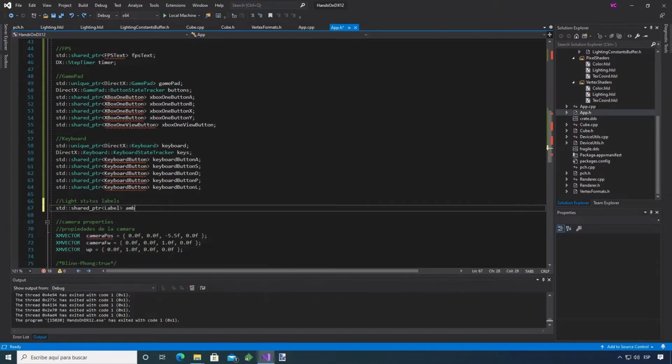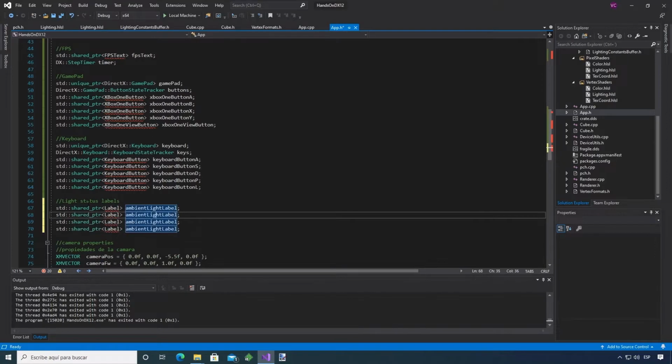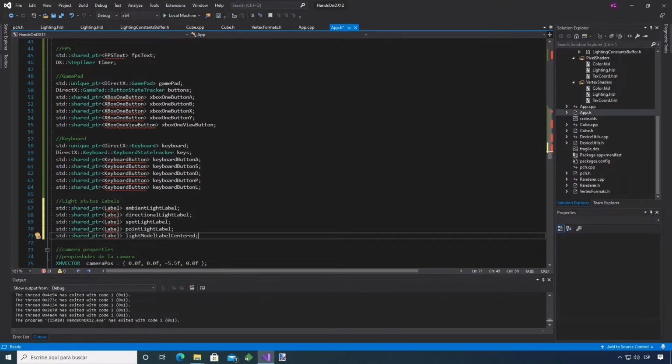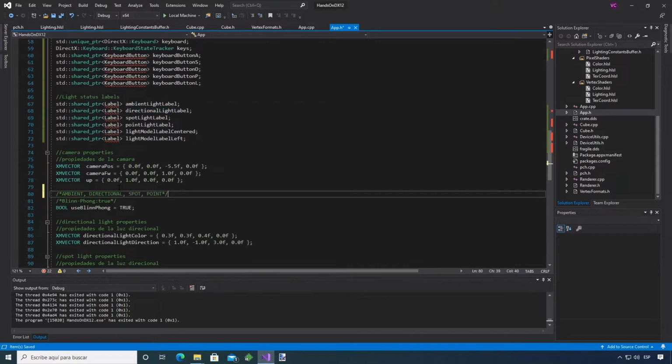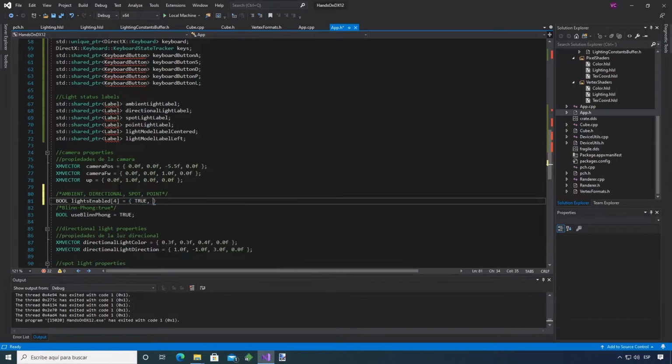Add share pointers for the labels of the ambient, directional, spot, and point lights, and 2 more labels for the illumination models. Add flags for the 4 lights.